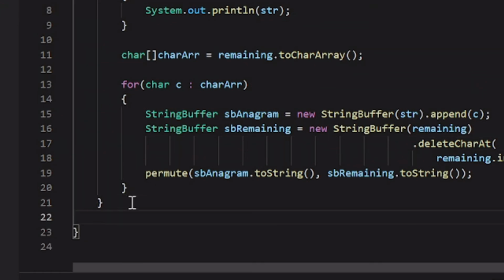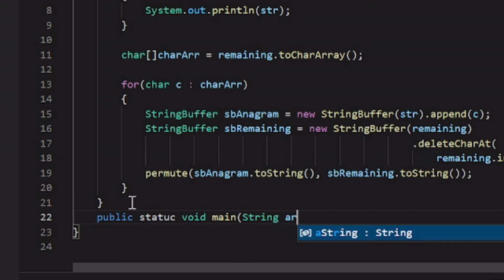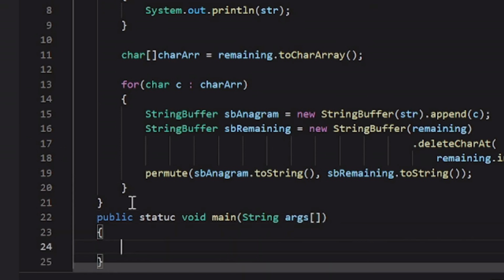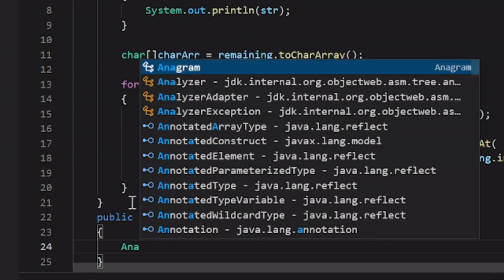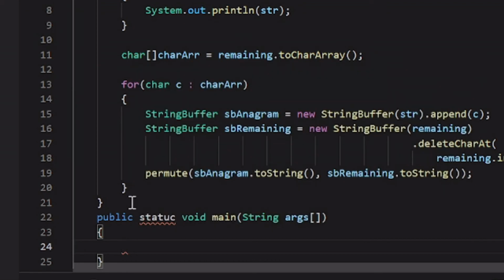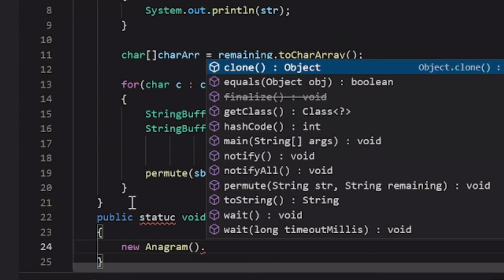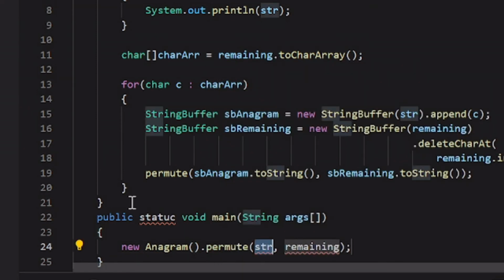Now let's quickly write the main method for this. Public static void main. Here we'll just say new anagram object.permute. I'll initially give an empty string, because this is what we need to pass as input, and here I'll give ABC, right?